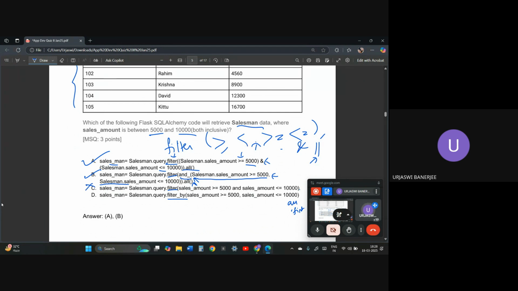In the last option, they have used greater than or equal to 5,000 and less than or equal to 10,000, and also a comma, but they are not using anything to combine them. In DBMS you might be able to write something like this, I'm not sure, but in Python with SQLAlchemy you cannot combine conditions like this. The Python editor won't understand that and it can throw an error. Also, they are using filter_by instead of filter, so this makes it a wrong option. So the first two options are the correct options.